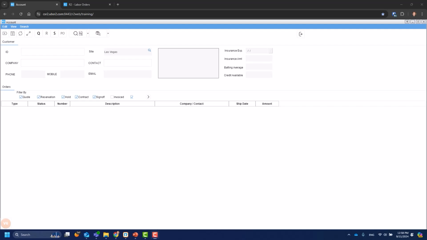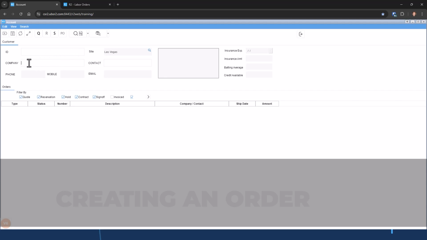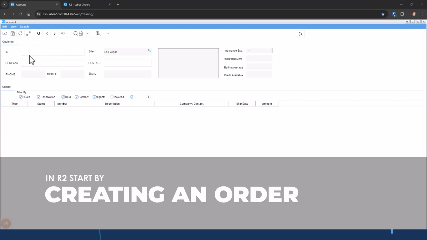So for this webinar today, I'm going to be jumping back and forth between R2 and R2 Labor. Each time I'm wearing a different hat. Sometimes I'll be acting as the salesperson, and sometimes I'll be acting as the labor planner. So to begin with, I'm here in R2, and we'll start by creating an order.